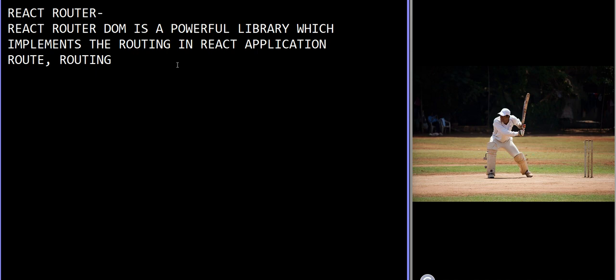After that we have some tags which will be used in this routing process. We have BrowserRouter, and we have Routes. Then we have Route. These are all tags which will be helpful in implementing the routing.